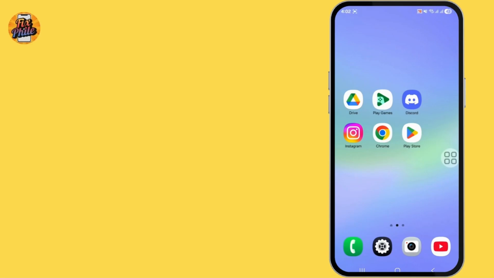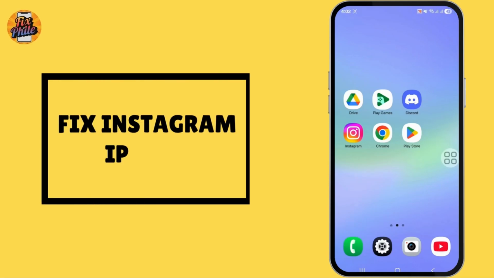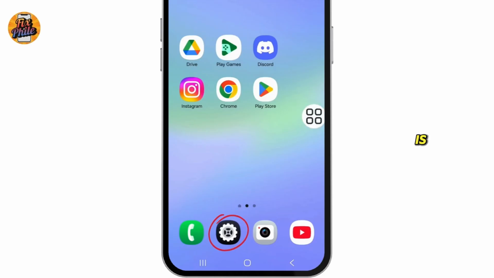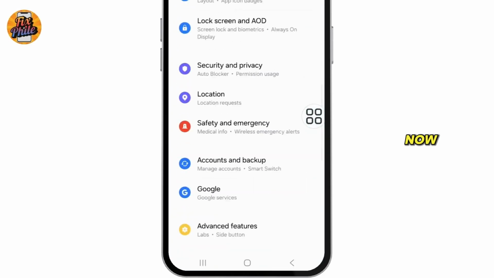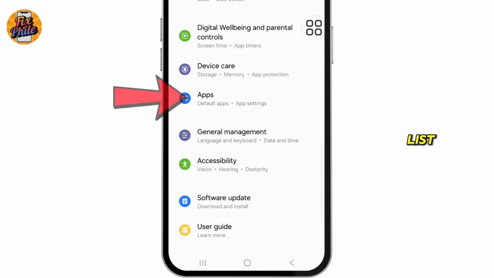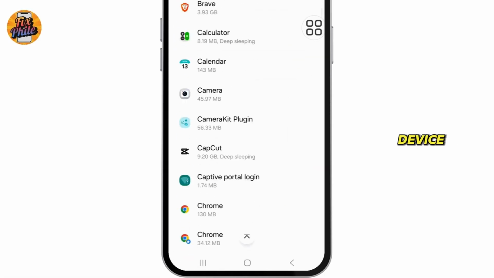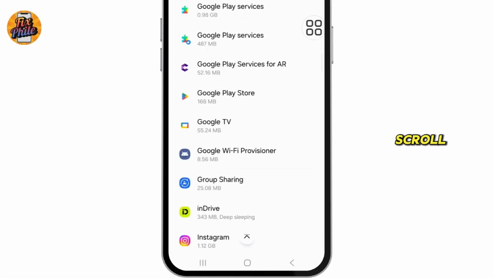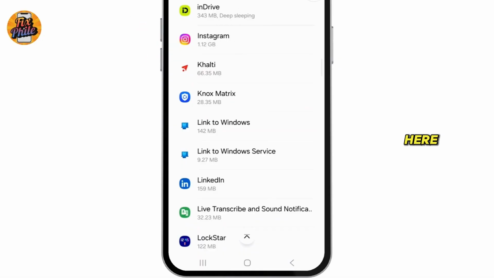In this video, I will show you how to fix Instagram IP ban. The first thing you want to do is open your settings. Now scroll down and tap on apps. A list of all the apps installed on your device will be shown. You simply want to scroll down and find Instagram from here, then select that.